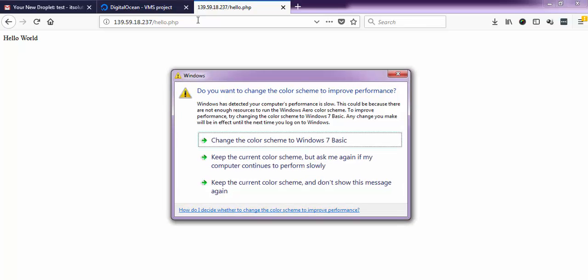So today we have configured the DigitalOcean droplet. We have installed LAMP, phpMyAdmin, and changed the password of the droplet through SSH. And we have also checked how to upload the files through FTP on your newly created DigitalOcean droplet.